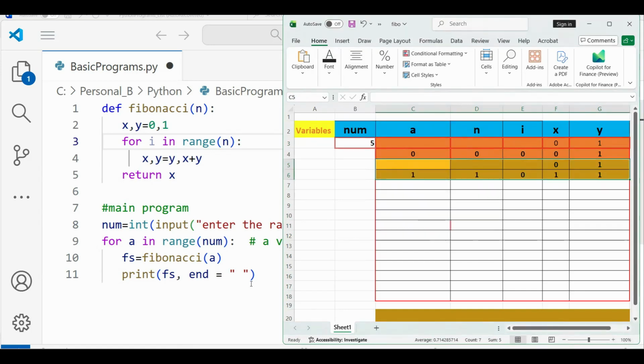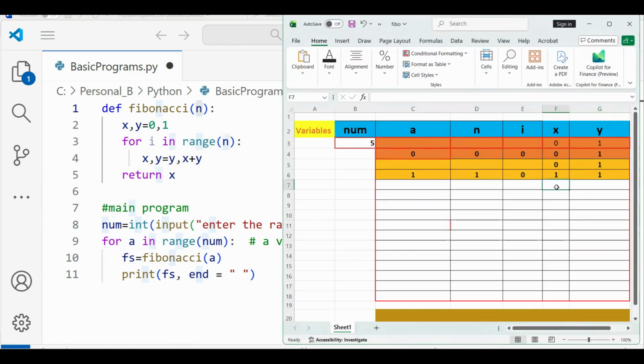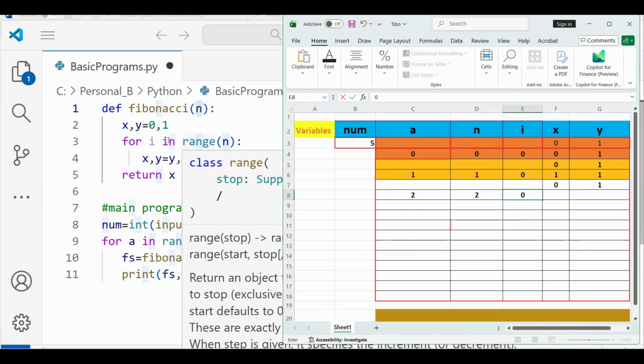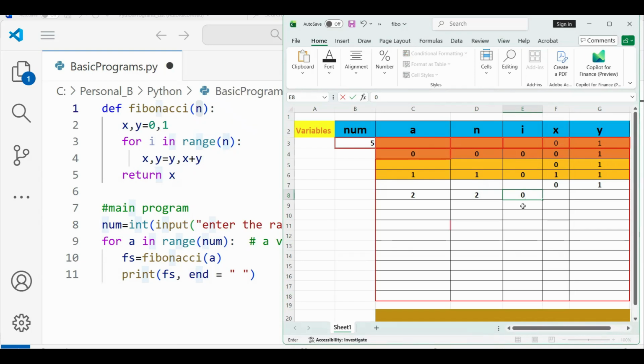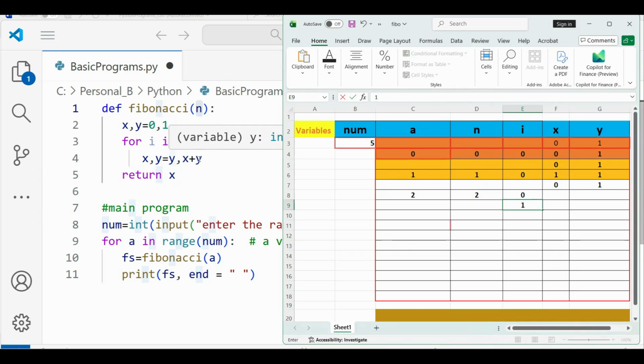Now a value 2. This 2 passes here. The initial values of x and y as usual in this function definition are 0 and 1. So a value is equal to 2, n equal to 2. i starts from 0 because when n equal to 2, in this for loop two iterations happen, for i equal to 0 and i equal to 1. For the 0th iteration, x comma y equal to y comma x plus y. So here x equal to y, 1, and y is equal to x plus y, 1.